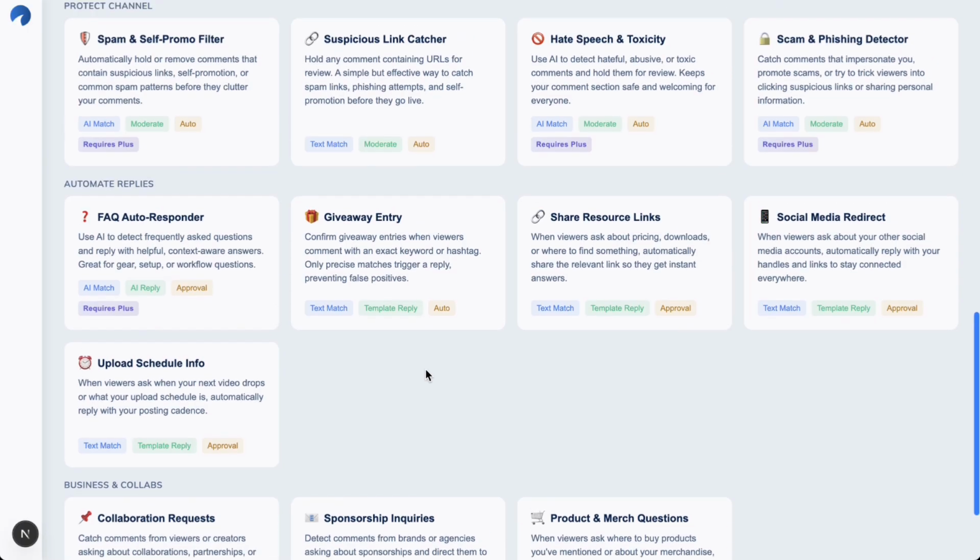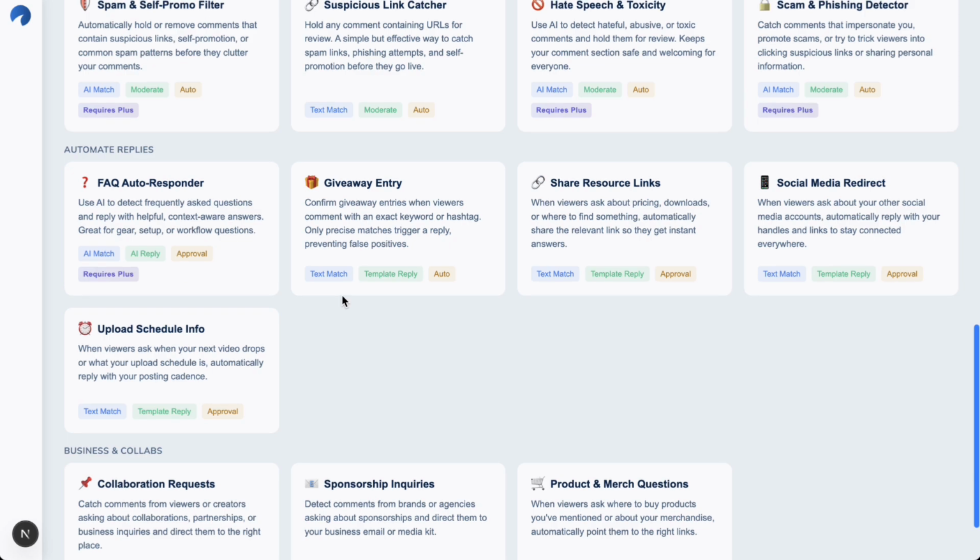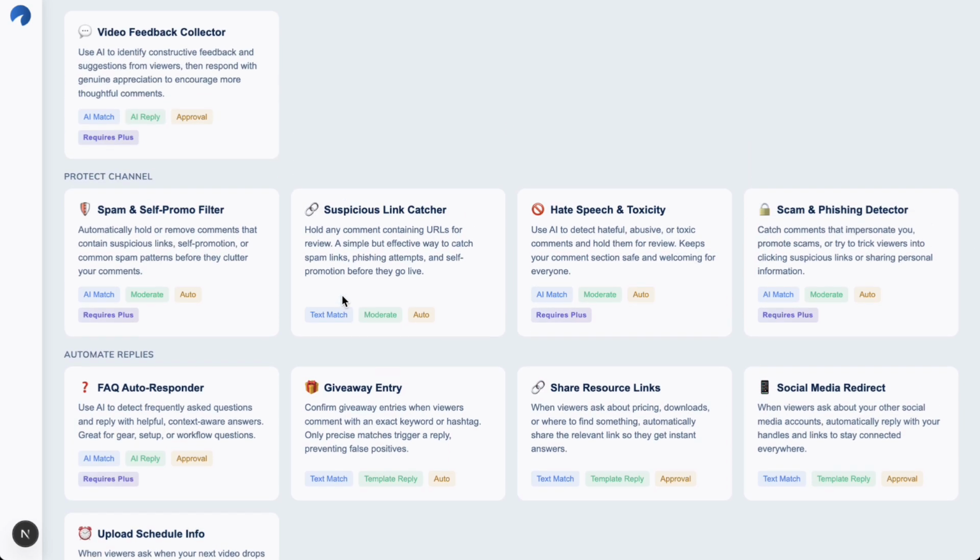And remember, if you don't want to build them from scratch, this library has 17 ready-made recipes covering community engagement, channel protection, automated replies, business inquiries. Just pick one, customize it, and it'll go.